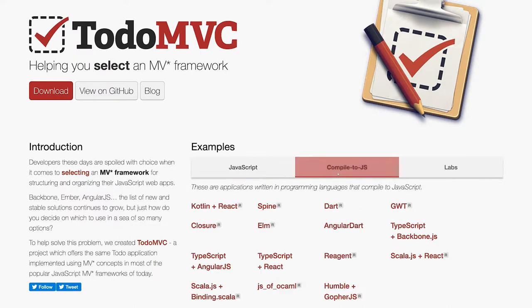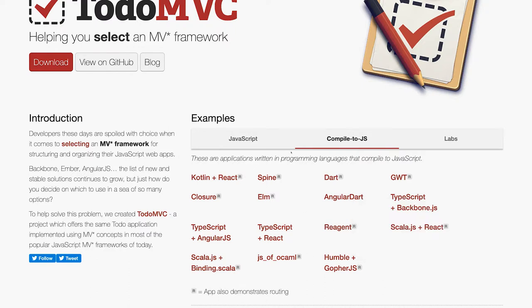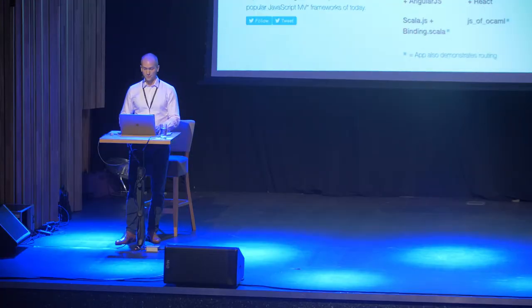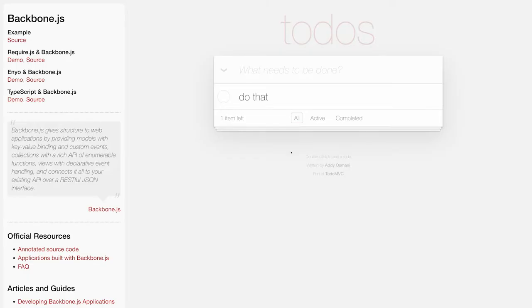There are also solutions that compile to JavaScript. And as I said, the idea is that the requirements and the behavior of the application are exactly the same, but the implementations differ. So it aims to help you choose your framework for the front end. And the application looks like this.